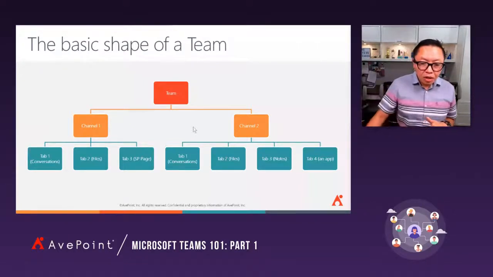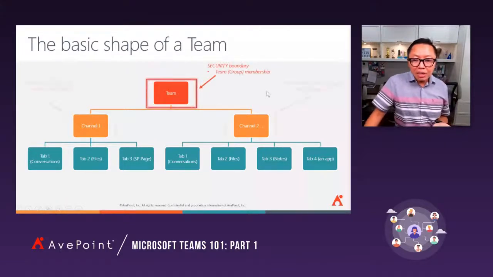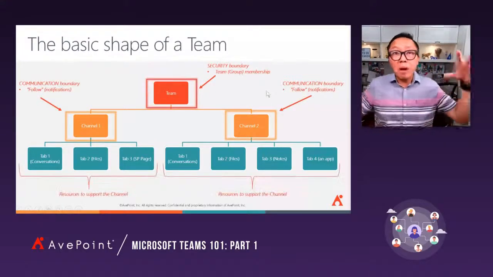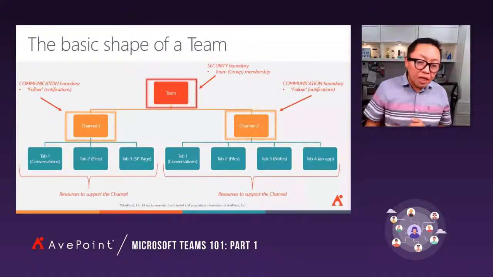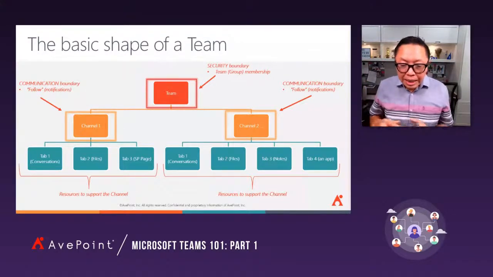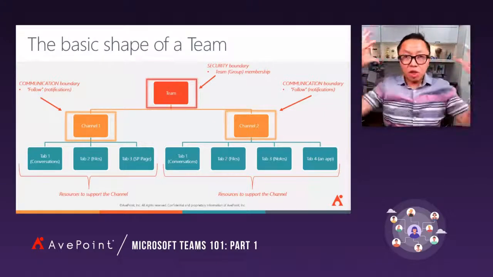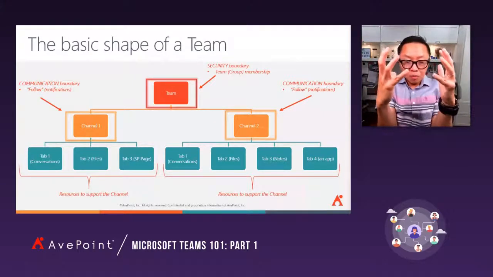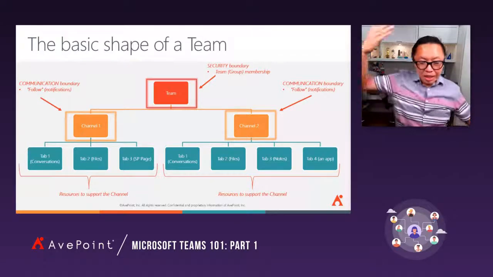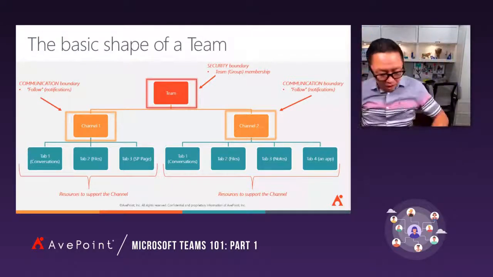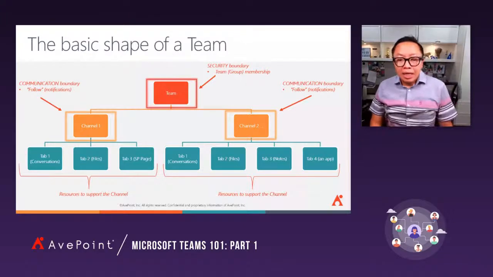Yep. So just to recap here, basic shape of a team. And by the way, this PowerPoint will be available once we're done. I'll post the link. You'll find this video and this PowerPoint as well. So the team is, again, the security boundary, only a limited group of people. Channels is the communication information boundary, and the tabs are resources to support the channel.